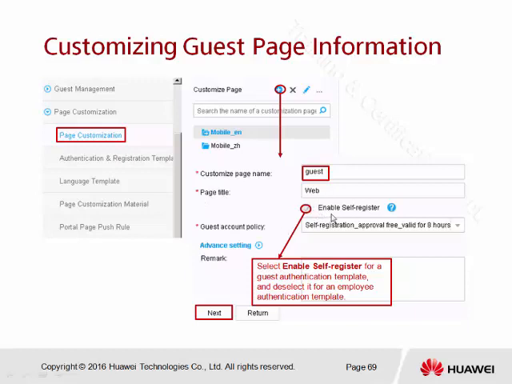Then whether you want to enable the self-register or not. So for the guest, of course, we can do the self-register. But for the employee, we recommend not enabling self-register over here. Okay, for the employee, we're going to have some fixed account. But for the guest, yes, they need to do the self-register. And for the self-register, it's only valid for 8 hours. You can set the time over here, how long they are able to use this free account to log in.